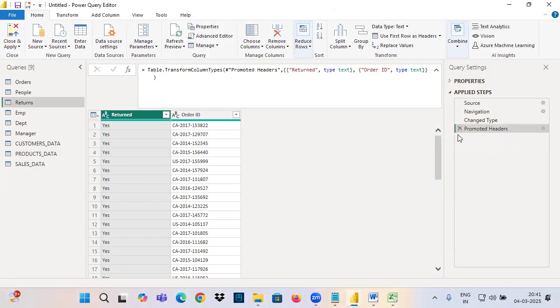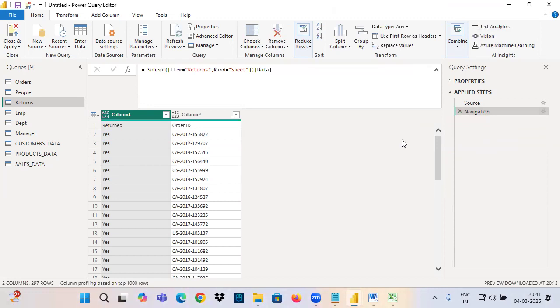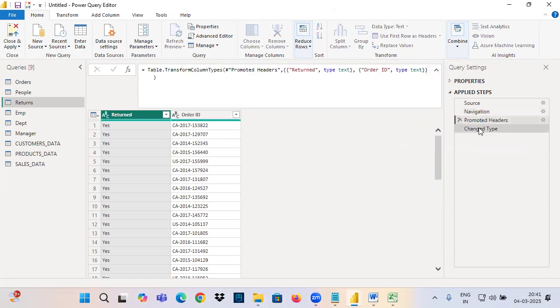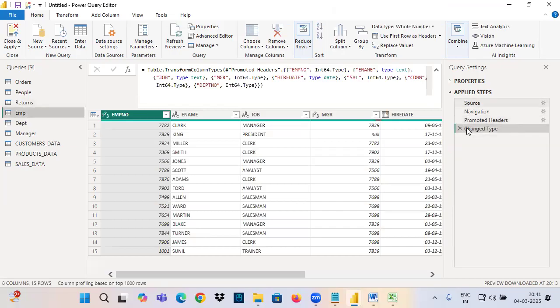Headers. Better what you can do? Change the data type. Now what you need to do? Use first row as header. Once you move first row to header, you'll get the data type changed automatically. Fine. Yes.